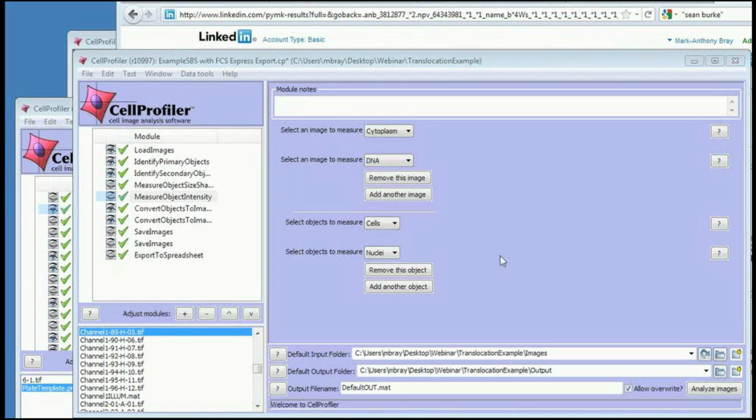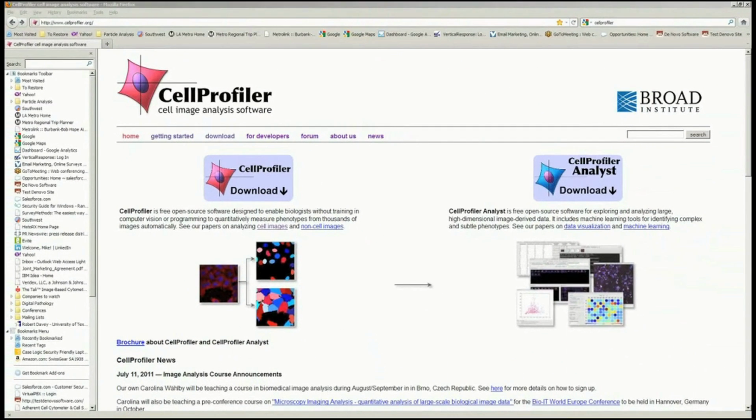So for those of you that are still with us, one of the great things about today is we're working with open source software on the CellProfiler side, and on the FCS Express side, there is a free 30-day download if you want to try the Image Cytometry version. I believe you can now see the CellProfiler homepage. I just wanted to make sure you know where to go to take a look at this software. You can download the software.